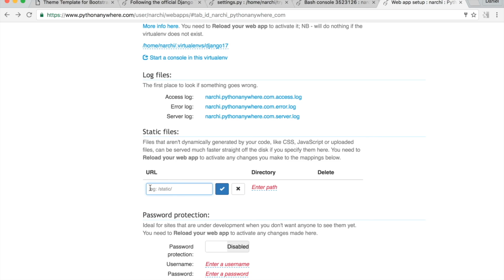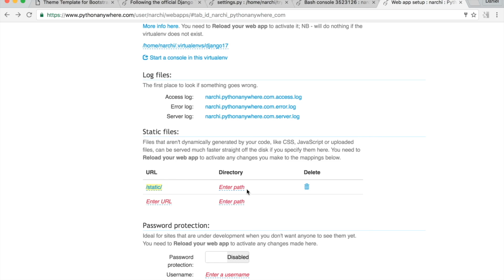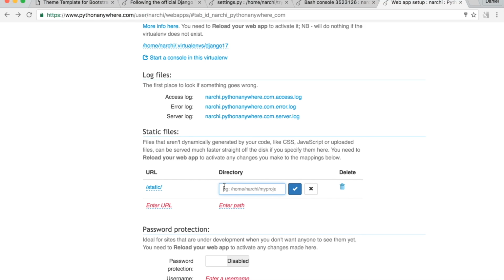Set the URL to /static/, and then I'll set the directory path to /home/your username, so in my case /static/static-only, and end with the trailing slash.